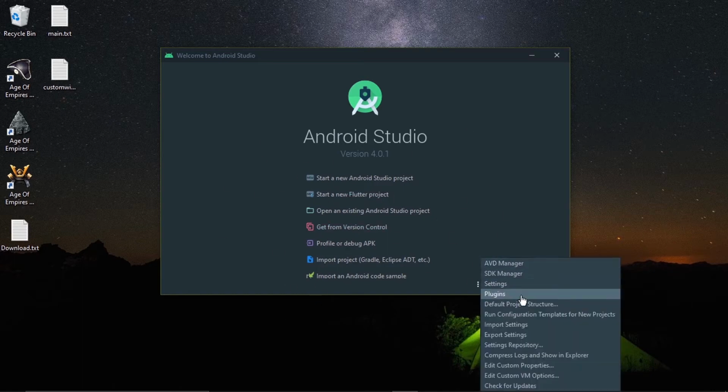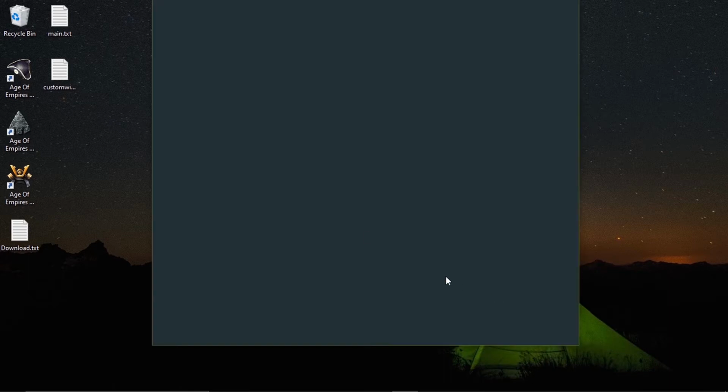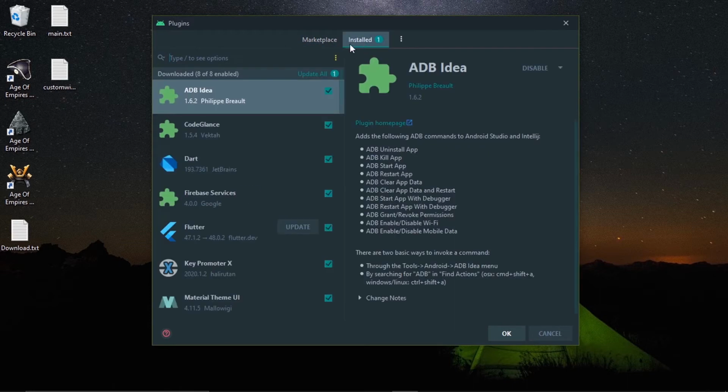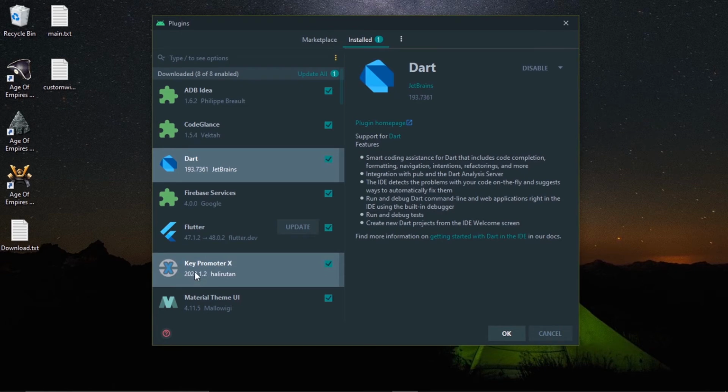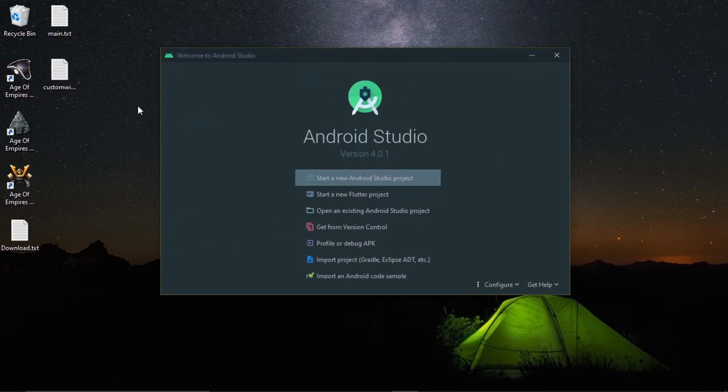If you go to configuration and go to plugins, you'll have a window like this. Go to the marketplace and I want you to install the Dart Flutter plugin. Okay, if possible, you also install this Key Promoter X because it helps you to remember the shortcuts that are present in Android Studio in order to use Android Studio efficiently. Once you download these Dart and Flutter plugins, the very next time you run Android Studio, you'll find the options.